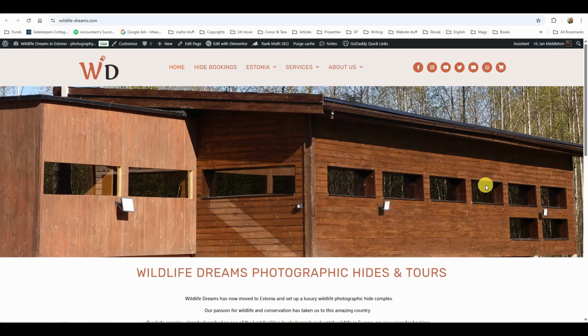And the owner of this company and this website, Phil, is a wildlife photographer, and he recently moved to Estonia and has built this fantastic luxury wildlife photography hide complex, as you can see here. And they obviously wanted their site then changed and refreshed to reflect this new part of their business. Previously it was mostly just doing wildlife photography tours in countries around the world. So that's what I'm doing here. So if you are a wildlife photographer and you're into this sort of thing, I definitely recommend that you check them out. wildlifedreams.com, as you can see up there in the corner.